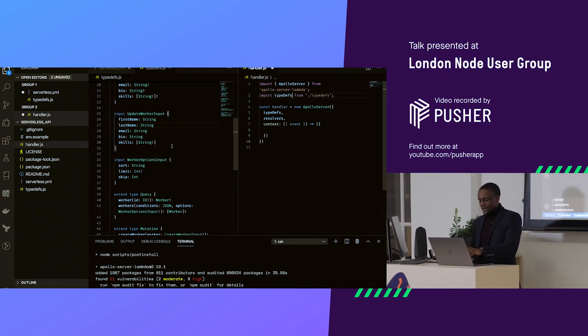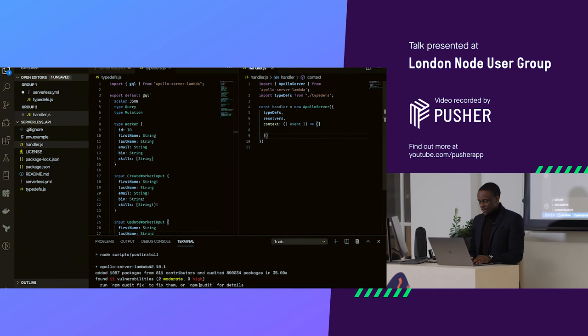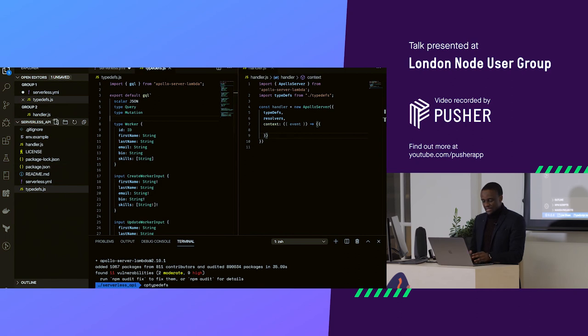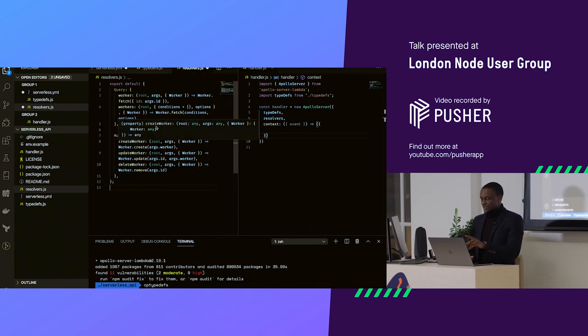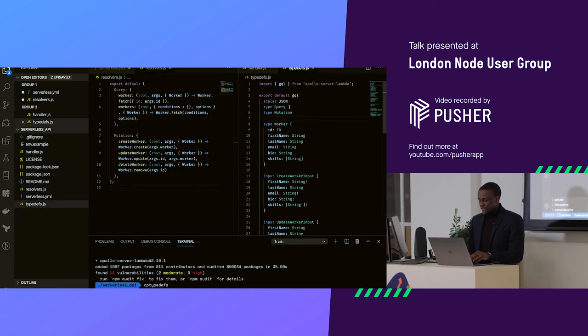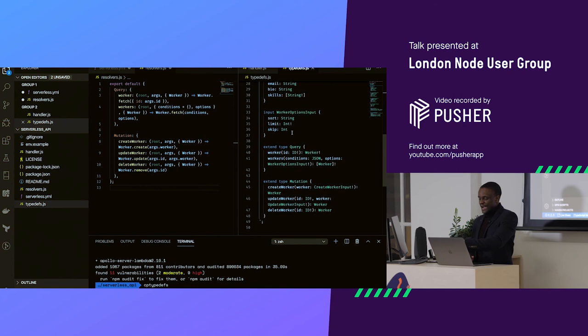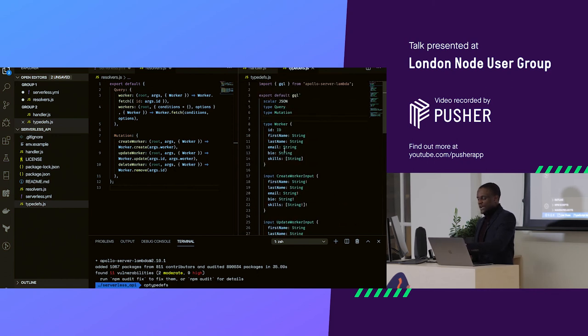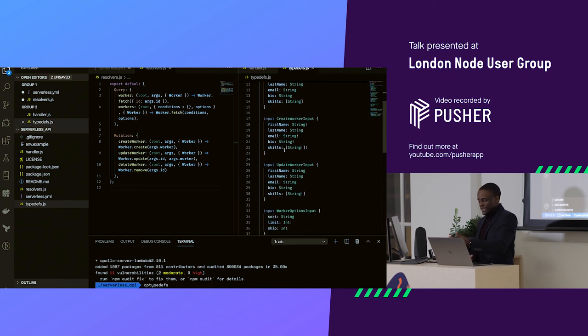Type defs. So now I've got my type defs, which I've got here. Now all I need is my resolvers. So maybe here I'll create a resolvers.js file. Like I said, resolvers are basically functions that map to type defs. So imagine I've declared a query, and that query lets you ask for a worker. This is a different talk that I made for the front end. But basically, you can get back a worker, which is an object with the ID of the worker, the first name, the last name, the email, and so forth.